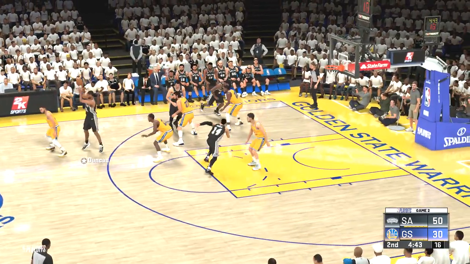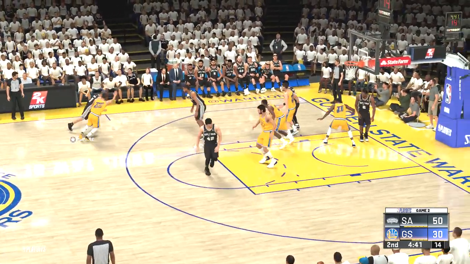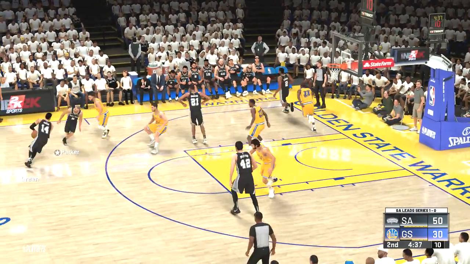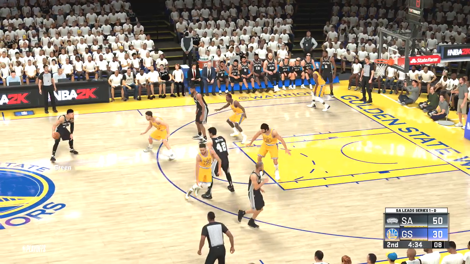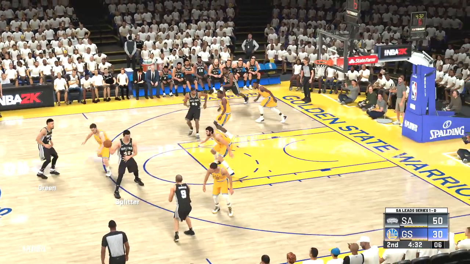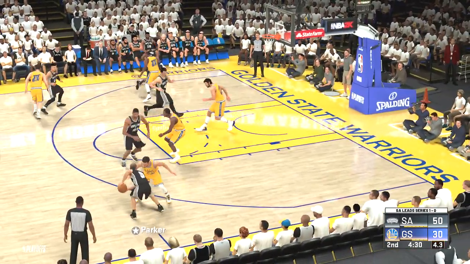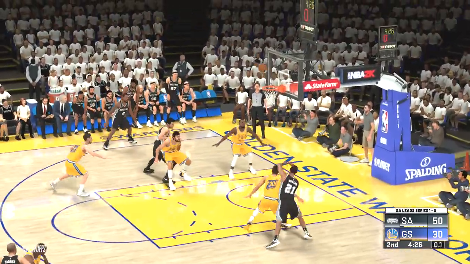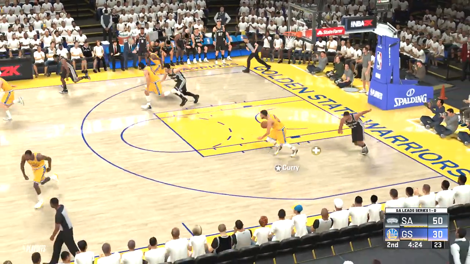Parker passes to Duncan. Parker looking around. Pass to Green. It's Splitter atop the key. Shot clock at five. From deep three-point range, Parker's shot is off.